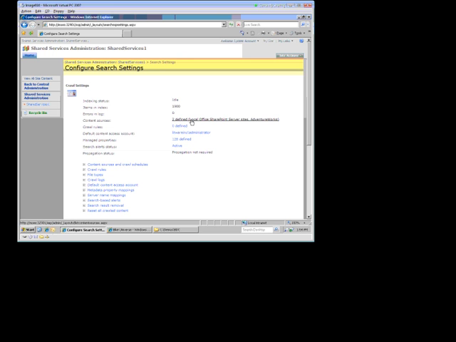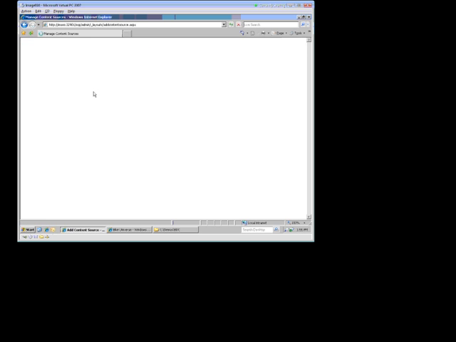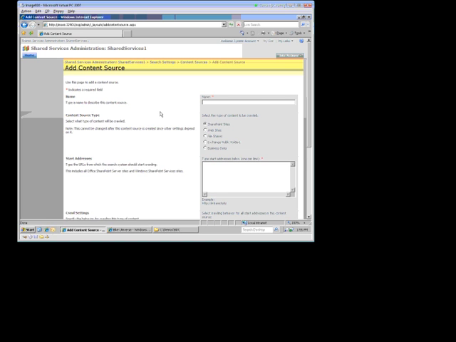How do I add in content sources? Well, let me show you what's already there. So I have local office SharePoint site, that's good. And I have AdventureWorks, that's good as well. How do I make a new content source? Very, very easy to do. I'm going to click on New Content Source. It's going to ask me what I want to share, so I'm just going to say, Litware File Share.